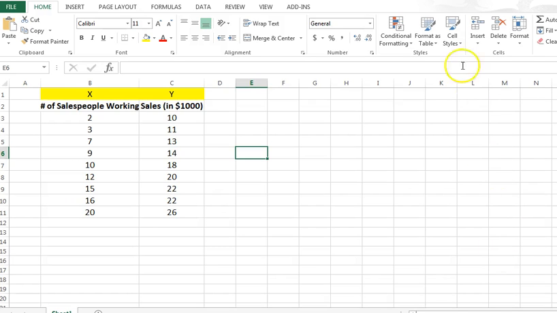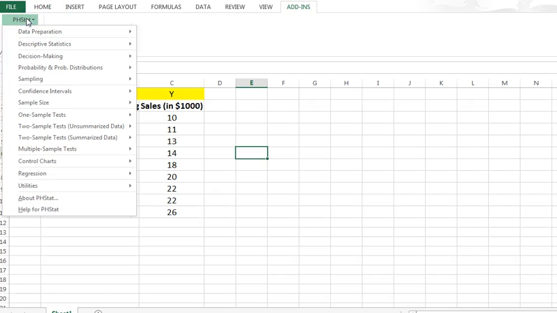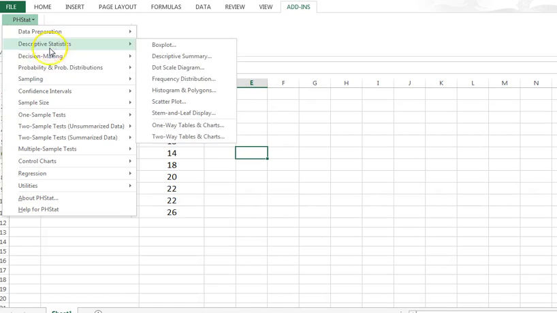So as you can see, I've done that, and over here to the right I have add-ins, and there to the left is PHStat. And as you can see, if you just mouse over all these descriptions of functions, for example, we have descriptive statistics, and you can see that you can create box plots, frequency distributions, histograms, scatter plots, stem and leaves, also bar charts.